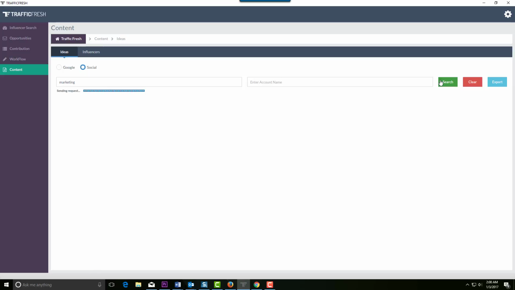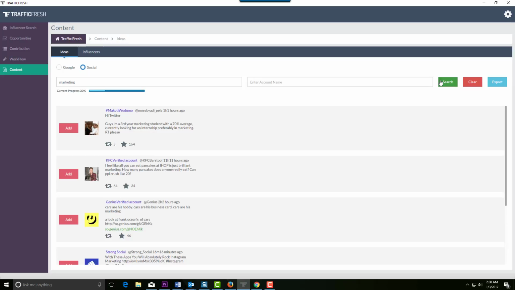So this tool connects with Twitter, and as you can see, you're getting a list of tweets that have the keyword marketing within them, and it's going to be populating tweets that are being shared, or they're either being retweeted or they're being starred on Twitter. So the first one here is kind of irrelevant to us. Let's see if we can find something that's relevant.